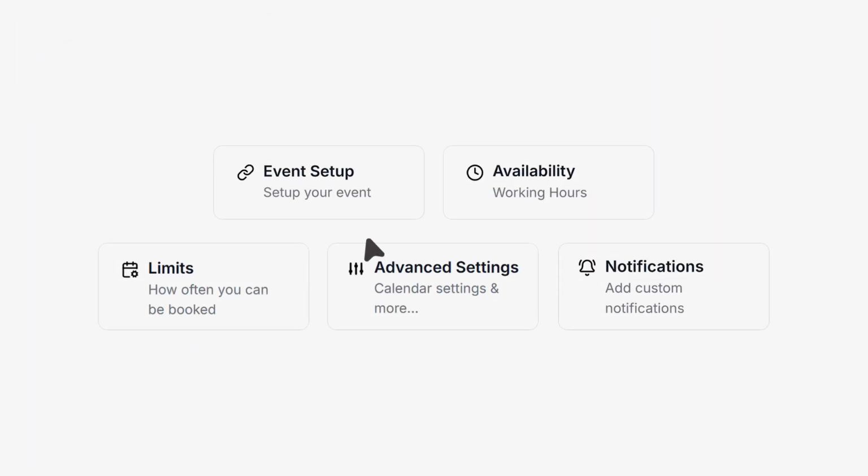A personal event in Schedule lets you create a dedicated booking page for one-on-one meetings, consultations, calls, or appointments. You can define how the event works, choose when you are available, control booking rules, customize the booking form, and configure notifications, all in one place.